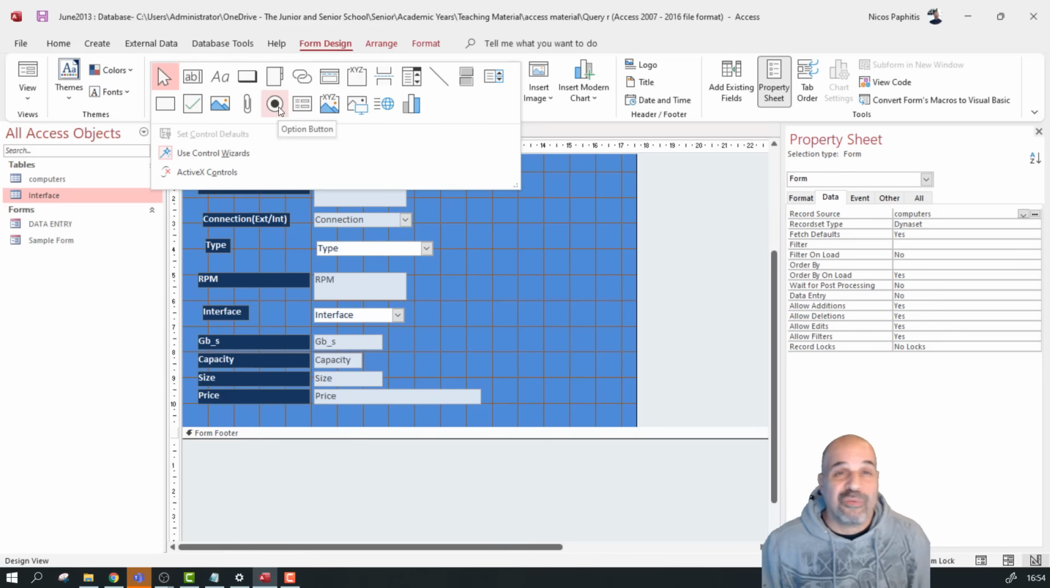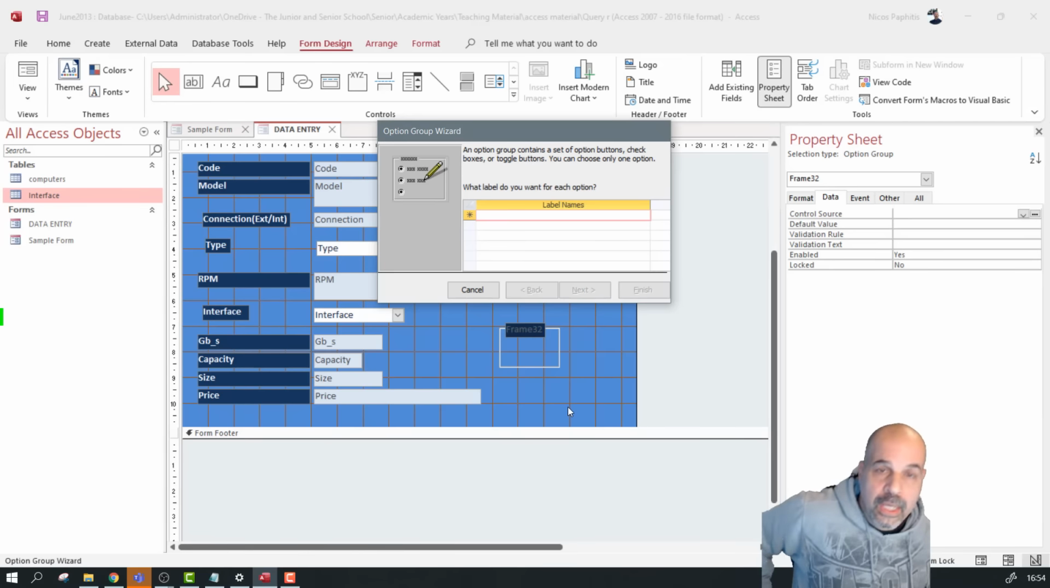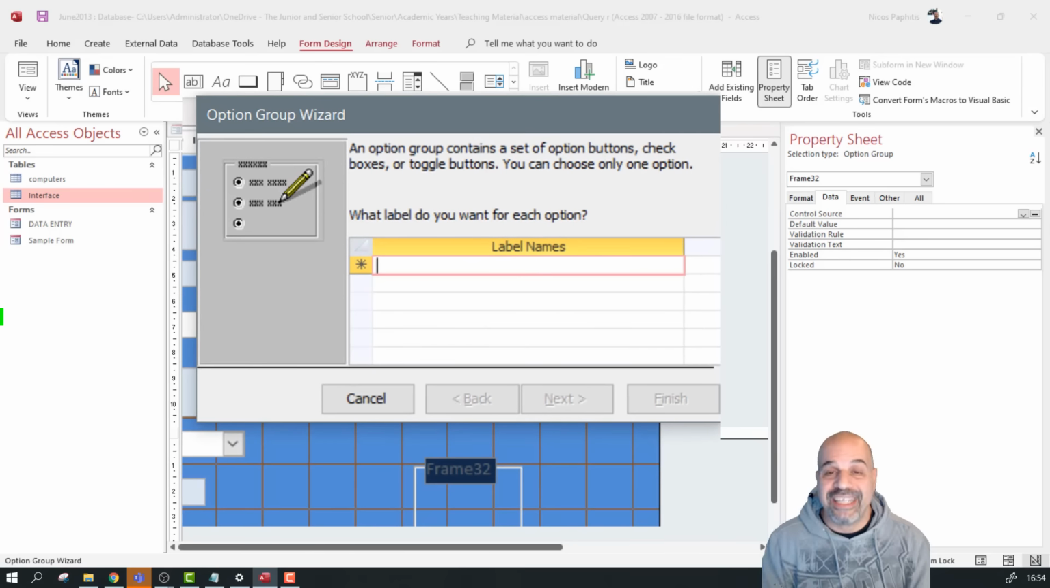Now, many people get confused and they start putting this one because they realize the symbol, it's an option button, but that only gives you one button. It won't link it with another one. There are ways of doing it, but the easiest way is this one here, this XYZ, this option group here. So I'm going to click on that, and again, simply draw a rectangle somewhere, anywhere in this form, and there we go.